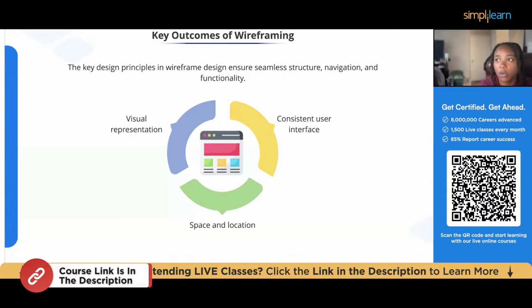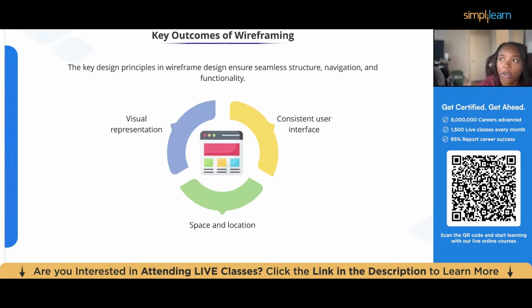And then, of course, visual representation, making sure that, for example, if you have a certain breadcrumb that is carried throughout your app, or making sure that important elements are visually represented in your design.